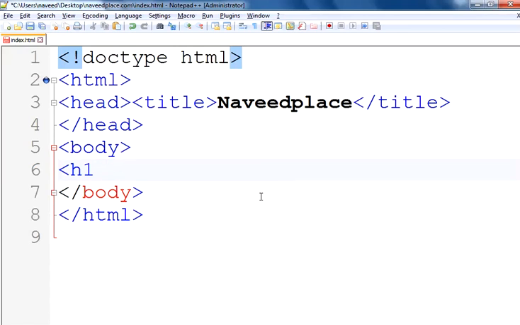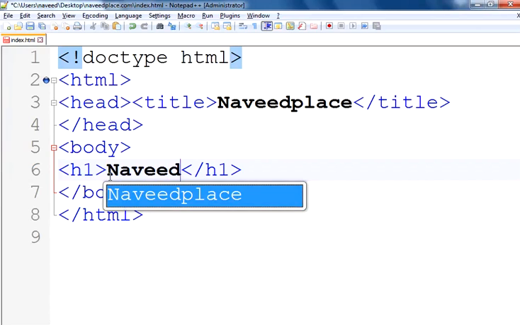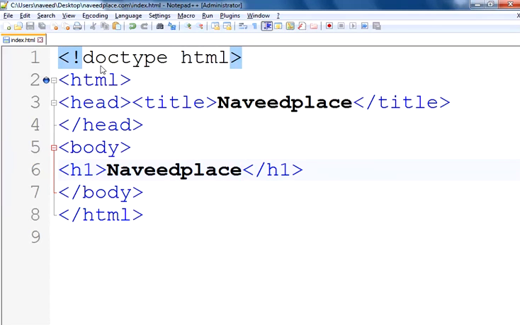Now don't worry about why I am using H1. For instance, if I write here Naveed Place, and if I go in the browser, as you can see here we have a heading. So keep this in your mind that whenever we need to write a heading in our website, we use the H1 tag. Now we have the styles of H1.